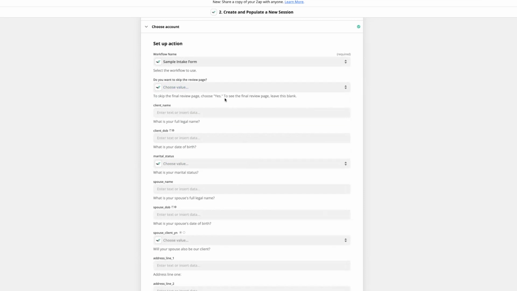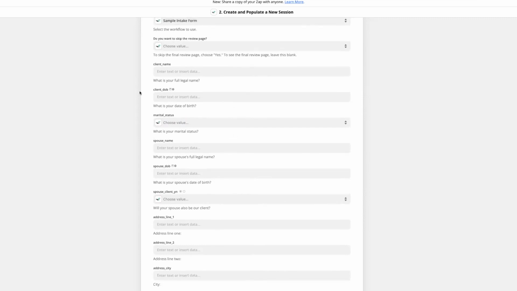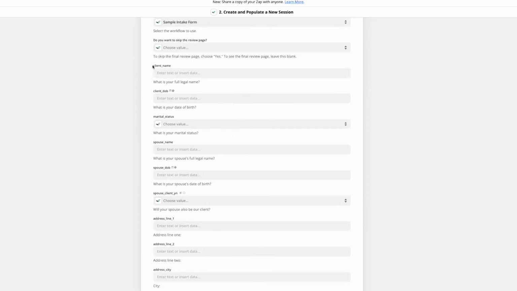Below the review page dropdown, we'll see all of our variables from our workflow. So for each field, we'll see the variable name on top. So here my variable name is client_name. And then underneath the field, we'll see the question title. So here I can see that my variable name is client name, and the question that's asked is, what is your full legal name?